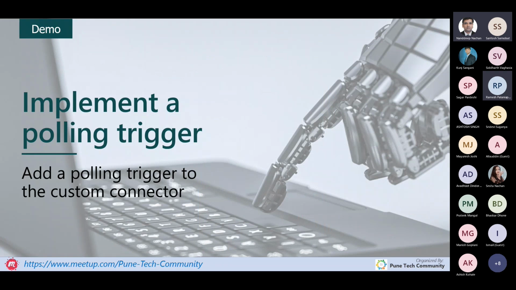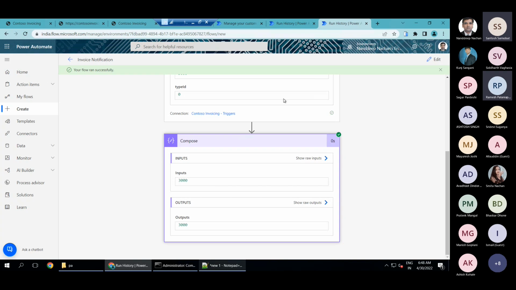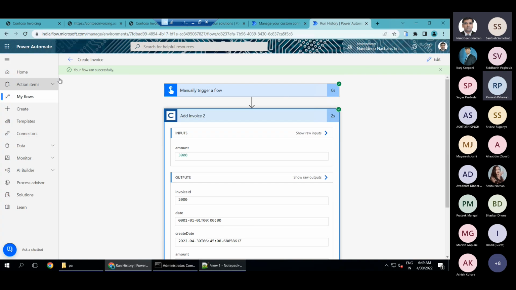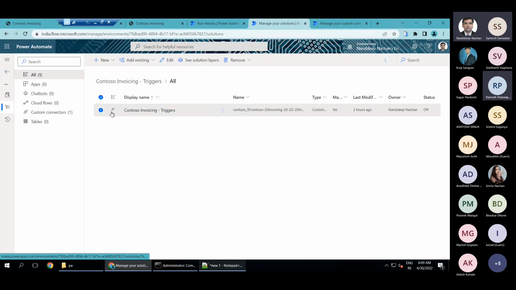So let us see how we'll be able to implement the polling trigger. Okay, so for that, let me go back to my environment. Let me close down the flows which we don't want. We will use this create invoice flow because we will not recreate that flow. Whenever we create an invoice, an invoice will be created, and then we'll be polling to see if that invoice is created, and we'll get that information.